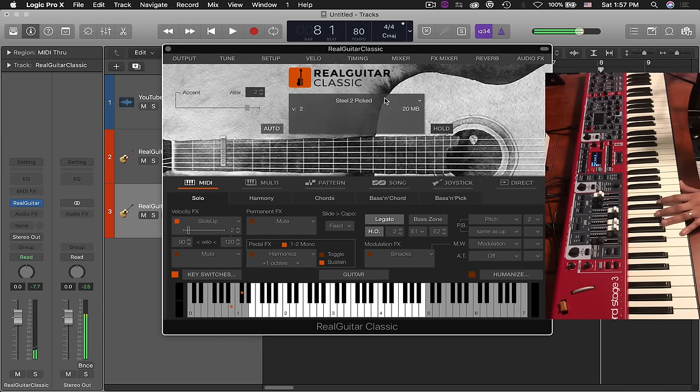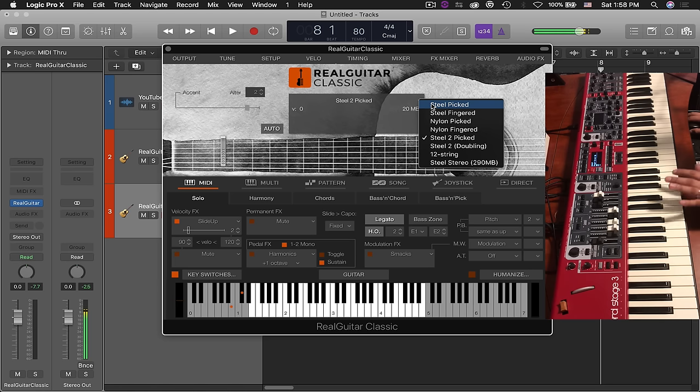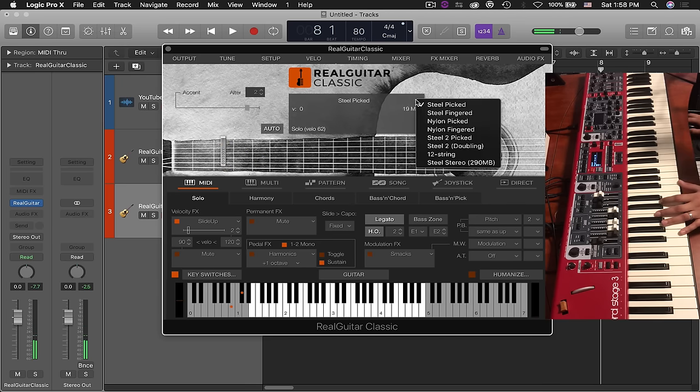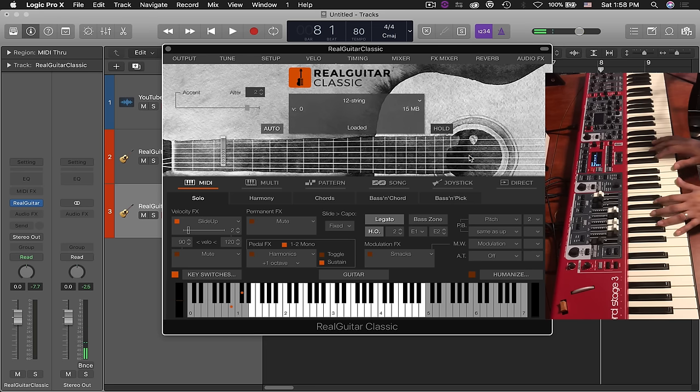Now with some of these sounds, there's something cheap about it. Like these, the steel two picked, it sounds a little cheap. Some of their other sounds are better, so I'm not going to bag on this. All right, then they have their 12 string, which I want to compare to the other one in a bit.